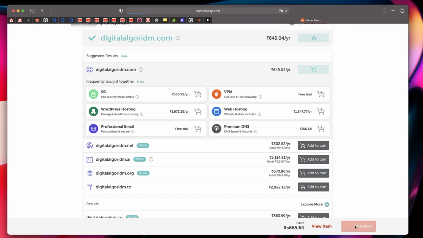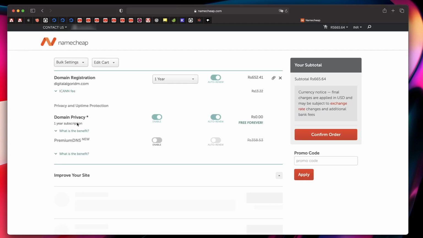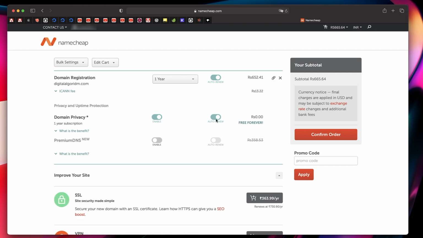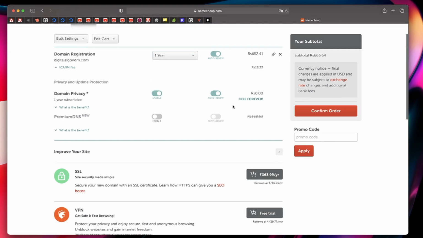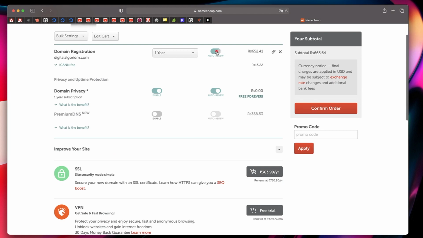I'll just click on checkout and there'll be something called domain privacy. Just enable that and also auto renew that. And you can register this domain for 1 year, 2 years, 5 years, up to 10 years. I'll just register this domain for 1 year, right? I'll also check this auto renew. If it's off, just check this on. The same thing with domain privacy. These are the two things that you need.